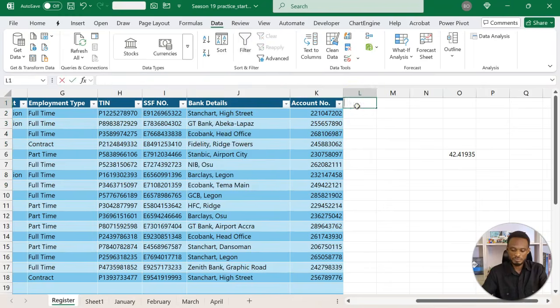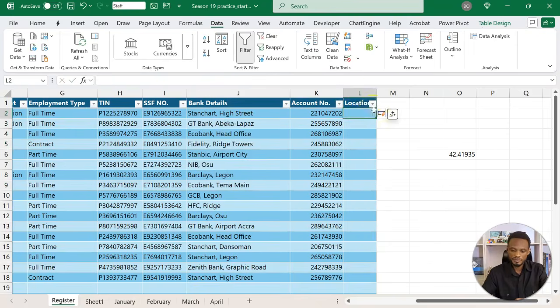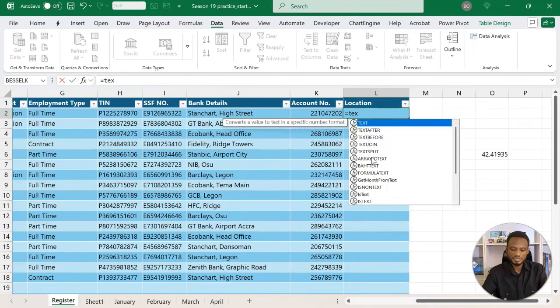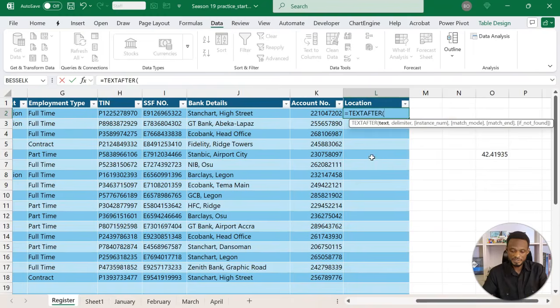So I can put in a new caption here called location. If I expand this, I can now come here and let's say use any text function. So I can use text after. So text after, I will select this one.